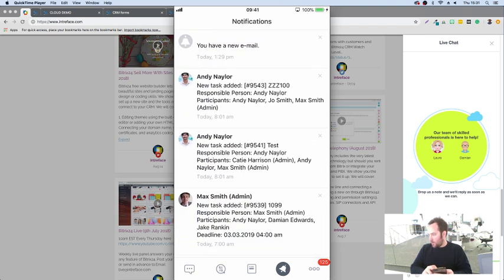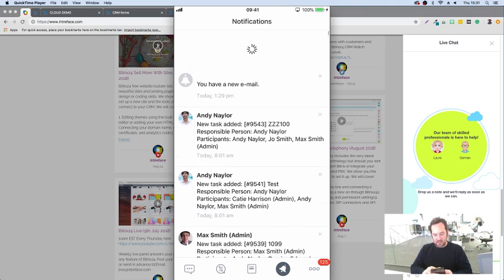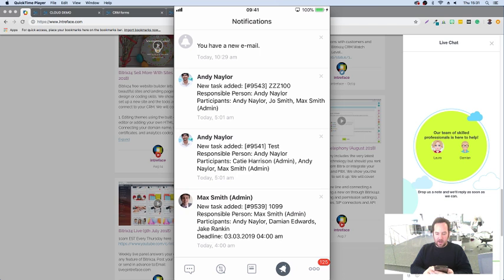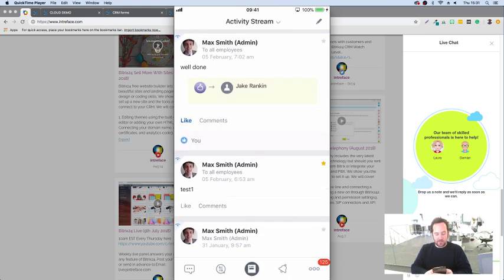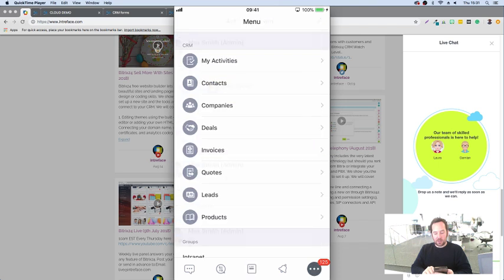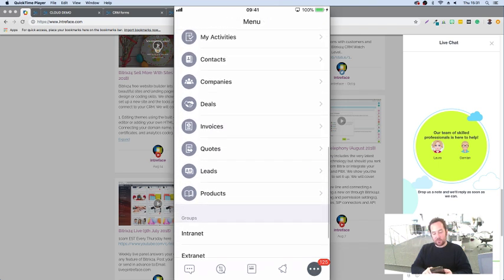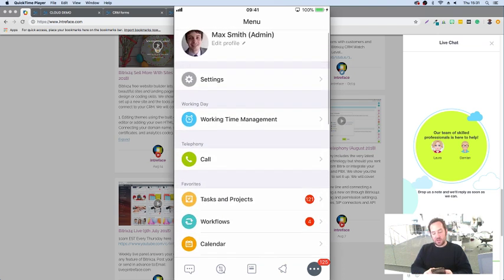So I've got a question, does the mobile app support offline functionalities? It doesn't at the minute, so you would need to have a connection. So you don't have to be connected via Wi-Fi, you can obviously connect on your local network, but yeah, you do have to be online to be using the mobile application. And then if you've got multiple, just click on switch account and you can switch between your Bitrix instances.